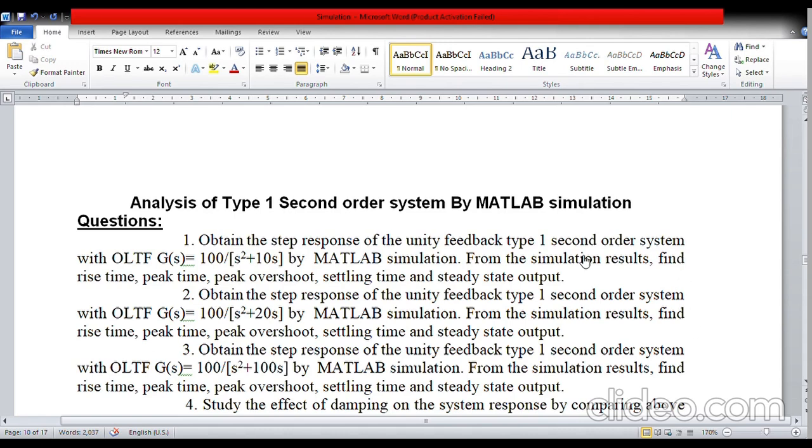In this, I have theoretically explained the time domain specifications with respect to the step response of a type 1 second order system. I hope you can go through that and gain confidence on the step response of the second order system theoretically, right? With that confidence, if you proceed with this video, you will be able to understand the MATLAB simulation better. So now let me go to the MATLAB simulation.